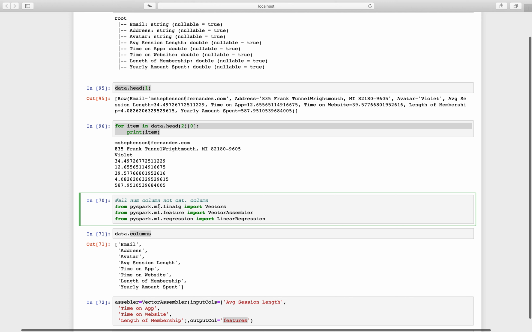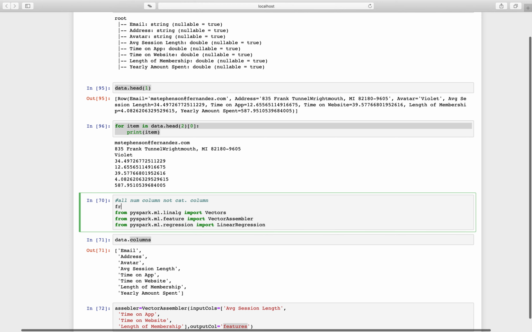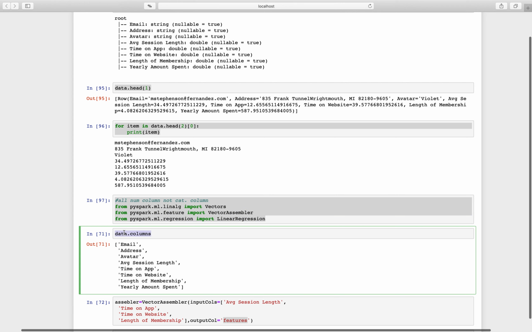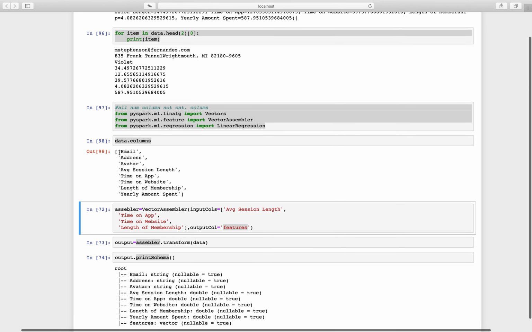So for that, we have to go from pyspark.ml, then you can go to linalg and import VectorAssembler, and the linear regression is under regression. So if you click here, you can see various options. Okay, and if you see the columns, these are the columns: email, all the column details.